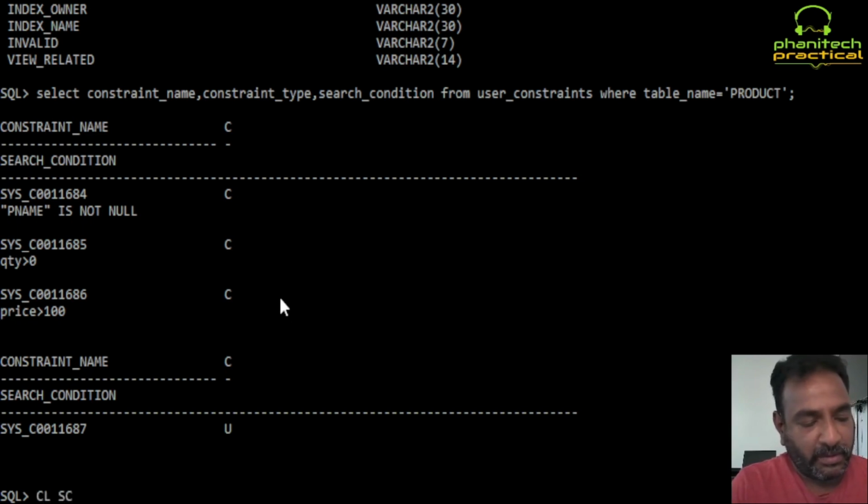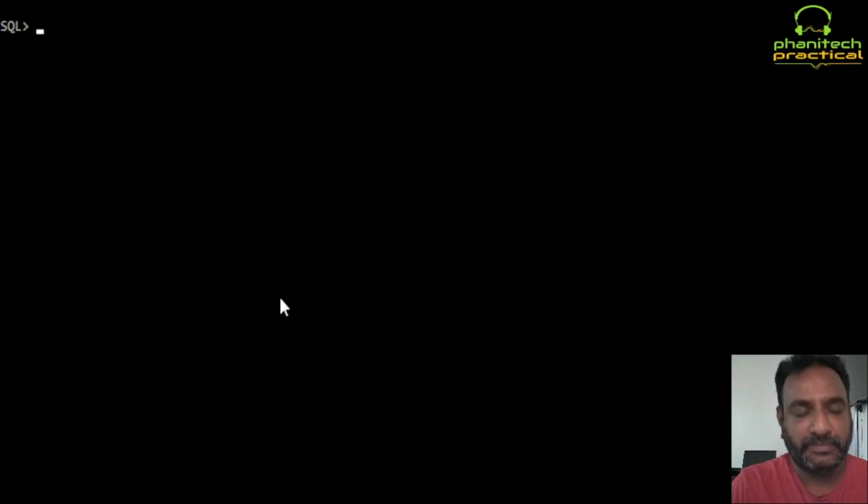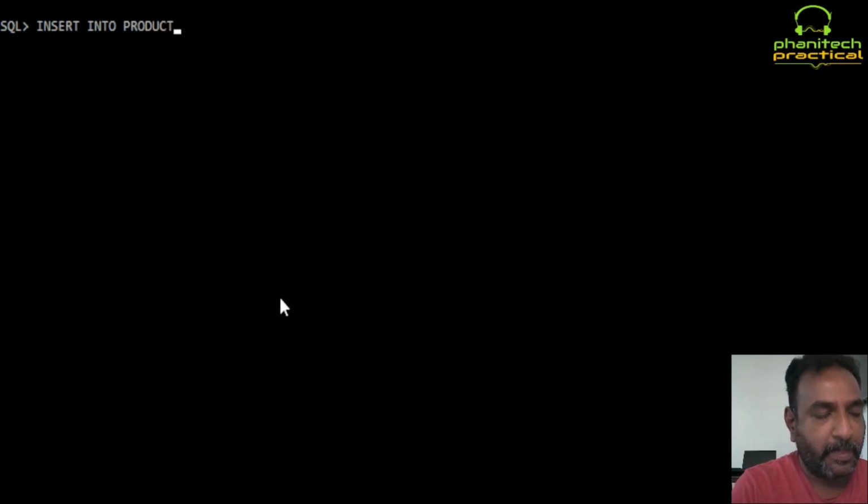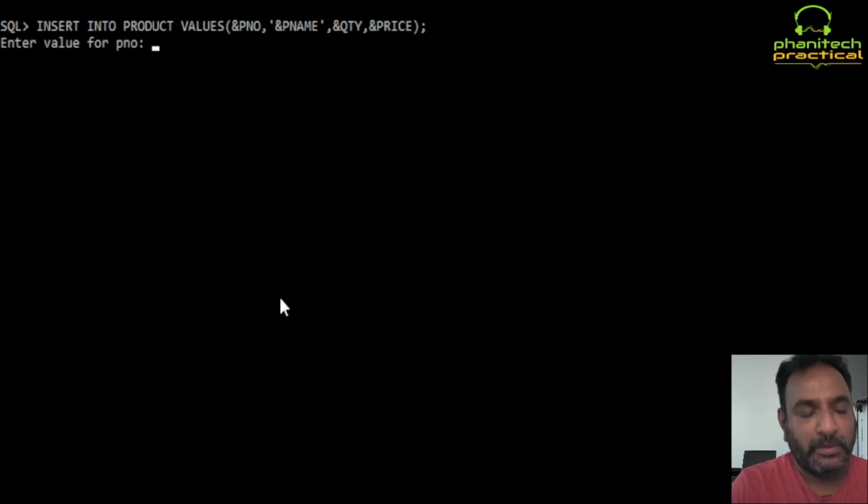Now, to check whether the constraints are properly working or not, I try to insert values. I want to insert records into the table. Insert into product. I want to check multiple conditions, so I try to give multiple records, so I can use the ampersand: ampersand product number, ampersand product name, ampersand quantity, and ampersand price.